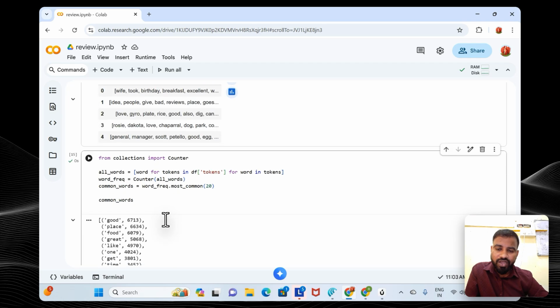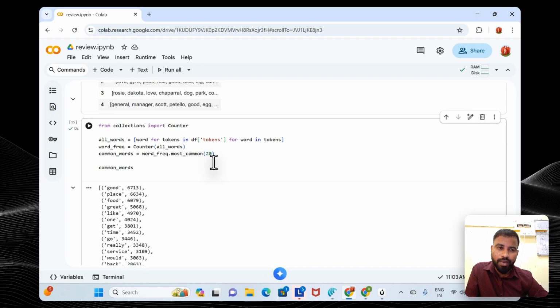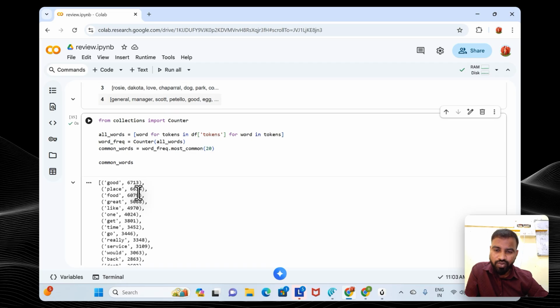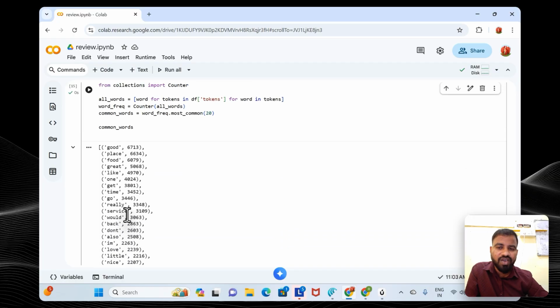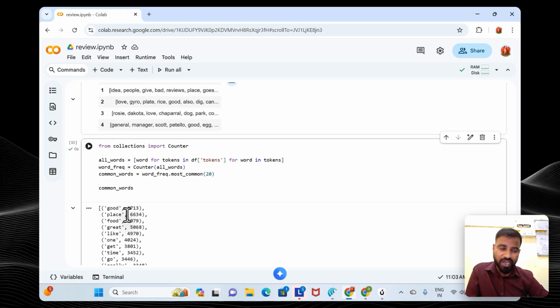So I applied it on top of that, and we get the 20 most commonly used words as part of the text. "Good" is something like 6,701, and "place" is something like 6,634, and so on. So this gets the frequency of the common words. That is how we get the word frequency using a Counter from collections.